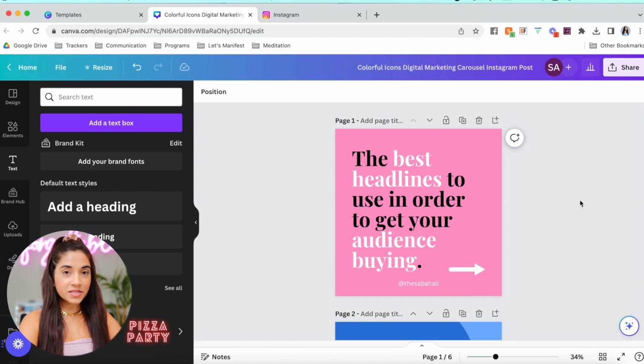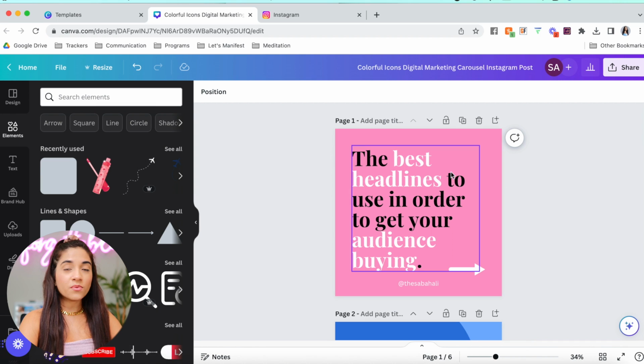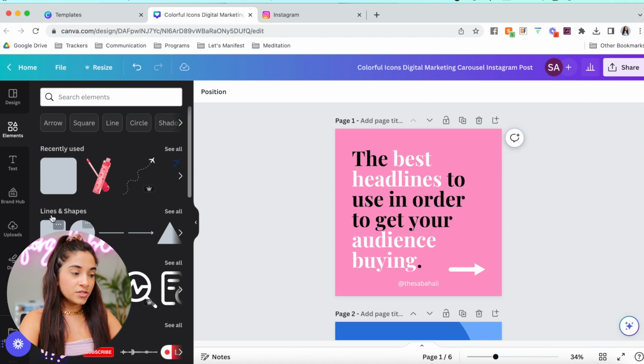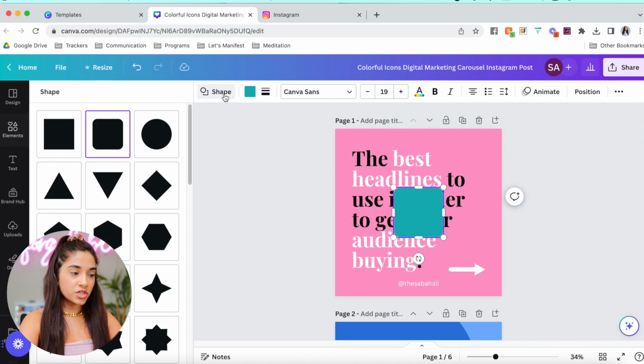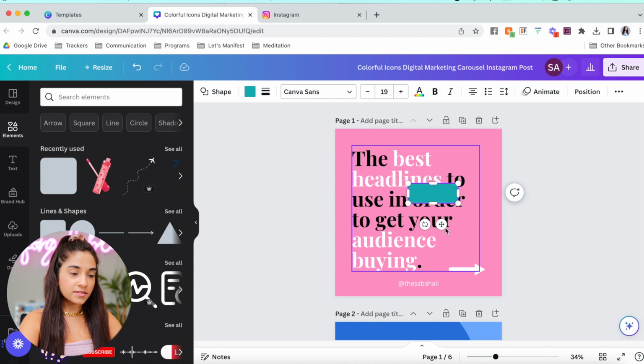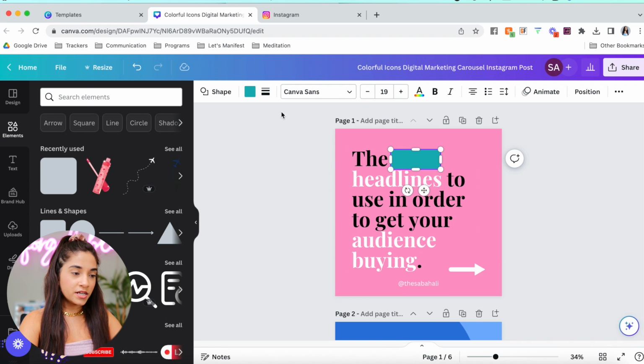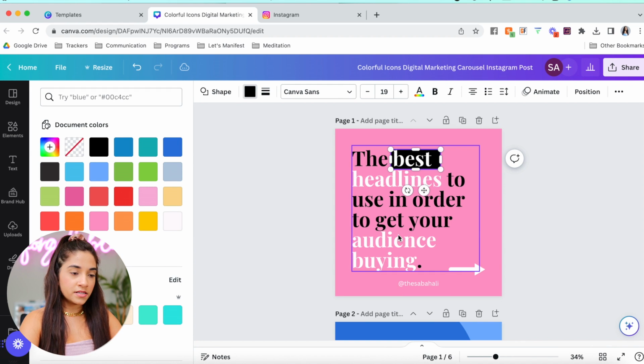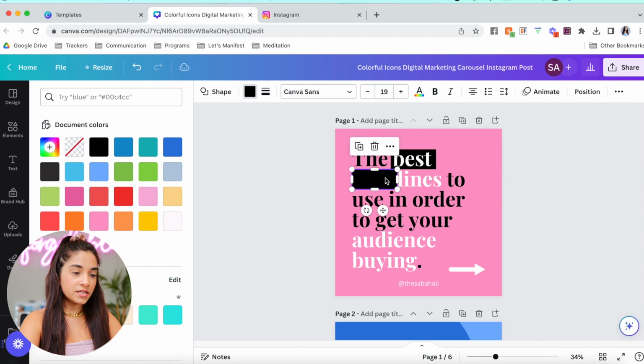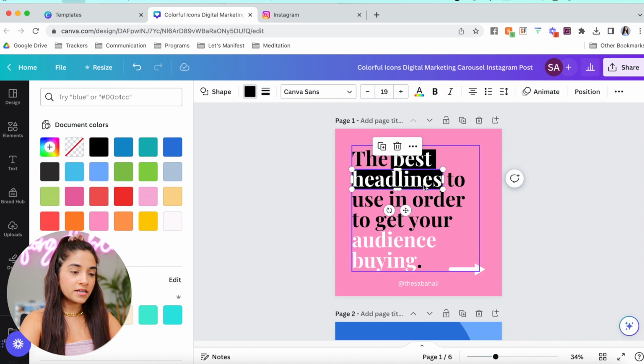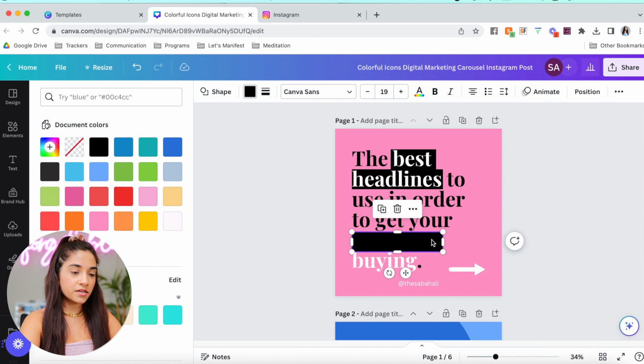So this already pops. Now, if I wanted to make it pop even more, this is sometimes what I use. I will highlight specific words and even have different colors for the words. So if I take a shape, and I'm gonna just change this to square, and I can put it behind the text. So let's move it here. I'm gonna change the color, and I'm actually gonna change it to black. I'm gonna put it behind here, copy and paste. Put it behind there, copy and paste again, and do the same thing for audience and buying.